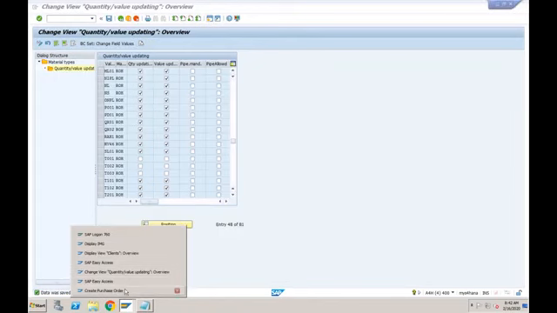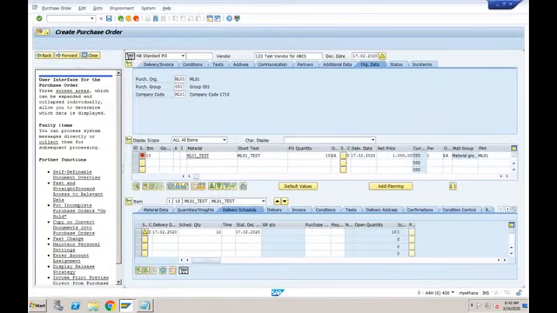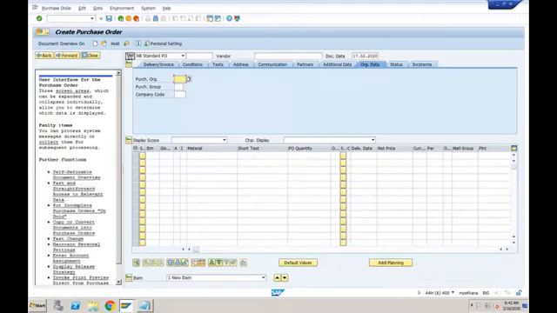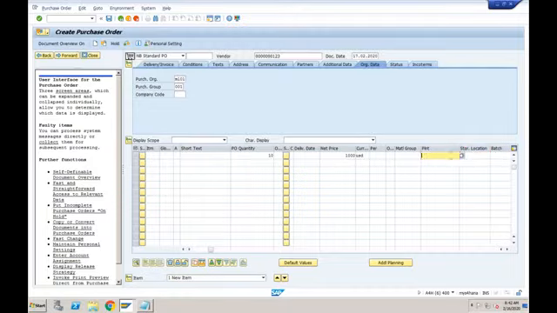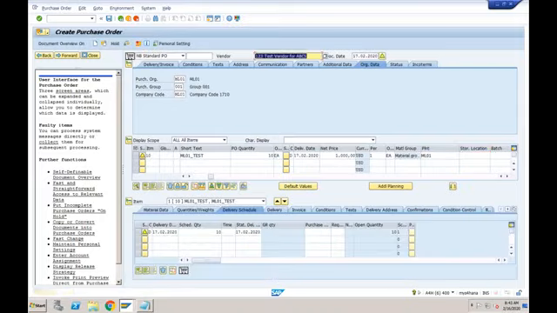Okay, so let's go again back to the purchase order. Press enter, or let's completely go out and try this once again. So ME21N, this is our vendor, purchasing org, purchasing group, material, quantity, net price, currency, and plant. Okay, so now we are not getting that error. Just keep on pressing enter and click on save.